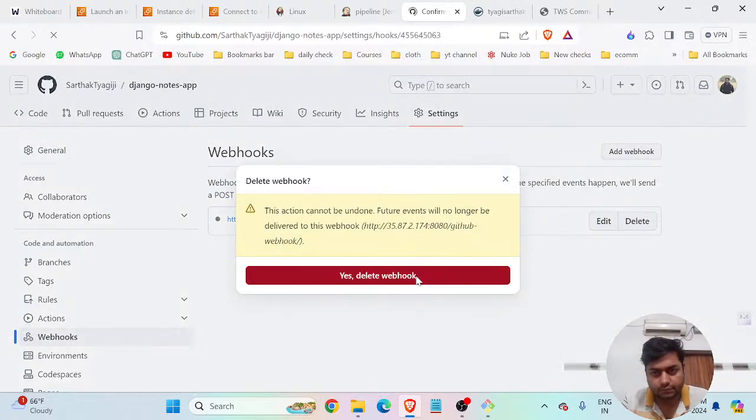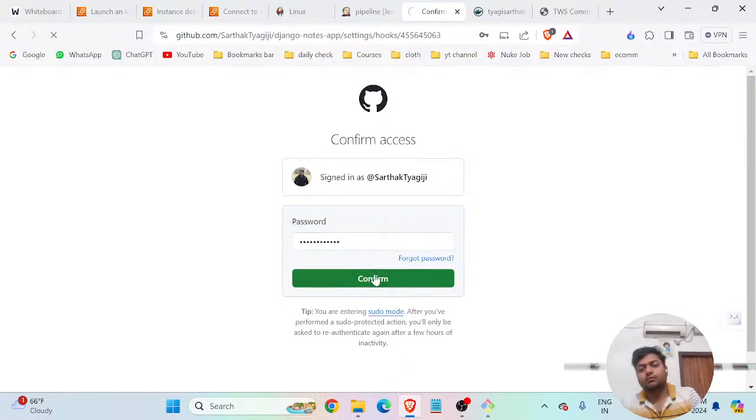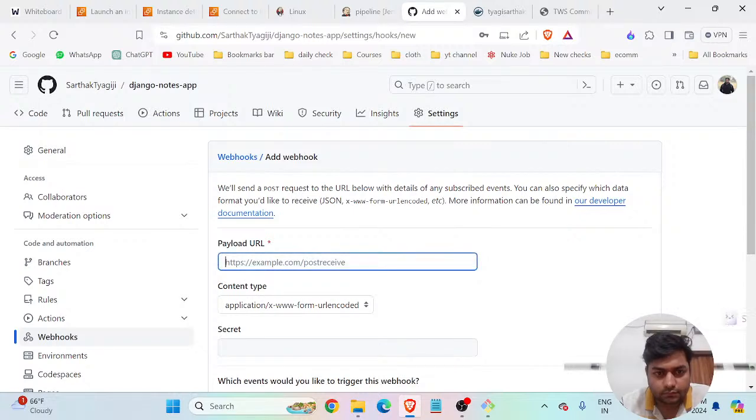Try to delete. Yeah, delete it. I don't remember the password. Okay, this is the webhook. Add webhook. Just paste over there.